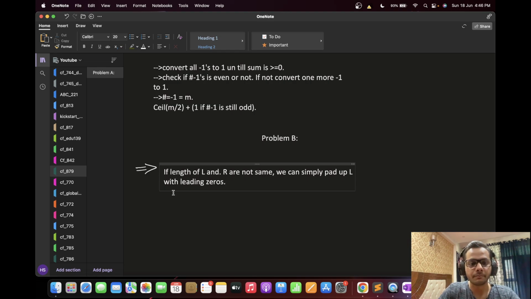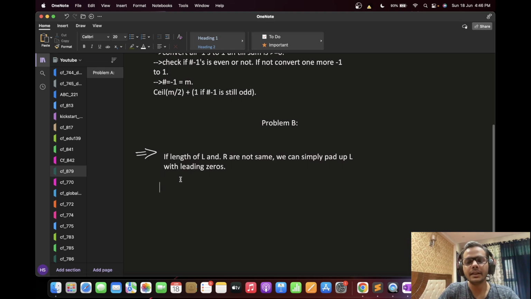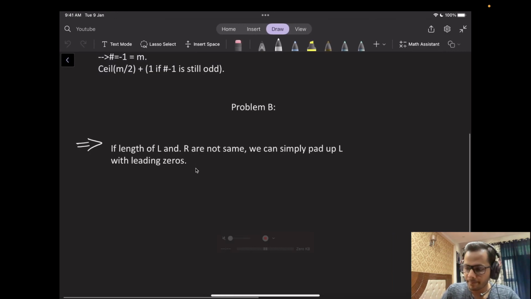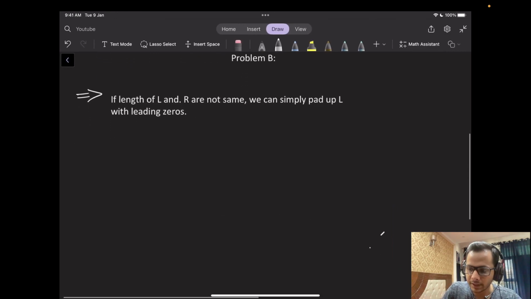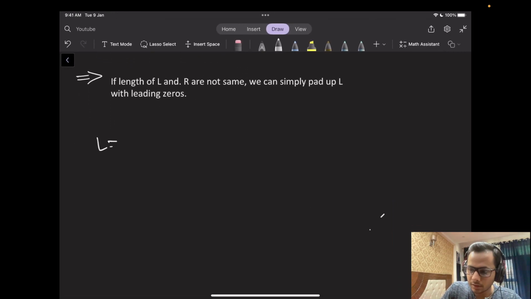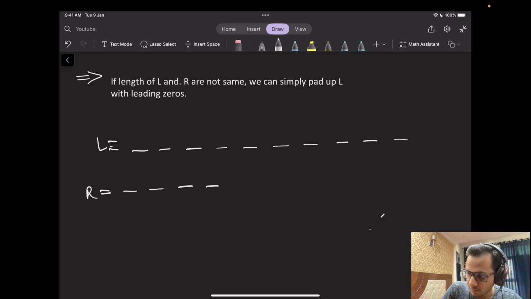All right, fine. Now the next thing that we need to look at here is that, let's say we have two numbers L and R. So L is something like this and R is something like this. We know that the lengths of L and R are the same because we have already padded them with leading zeros. Cool. So the first case is that if L is equal to R.